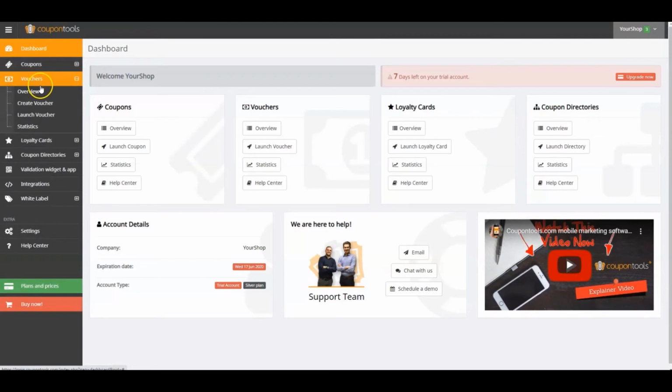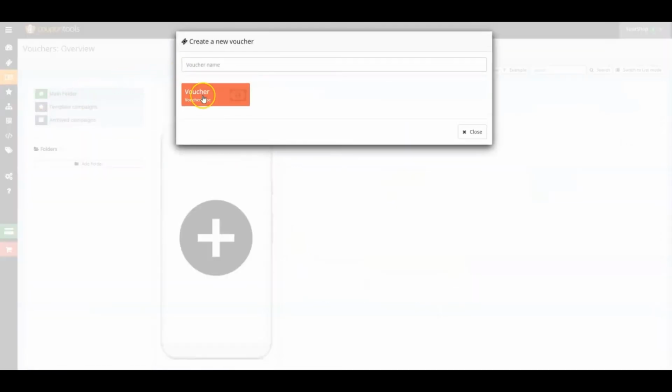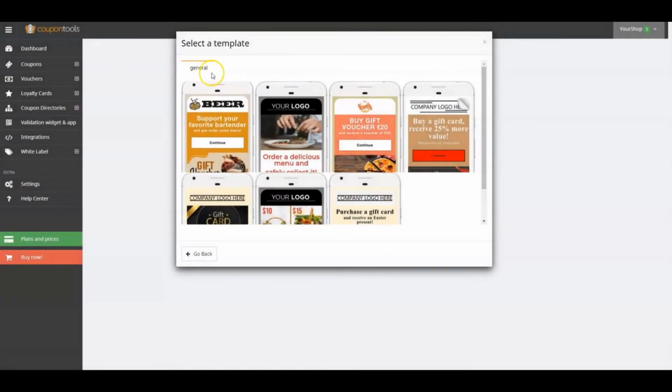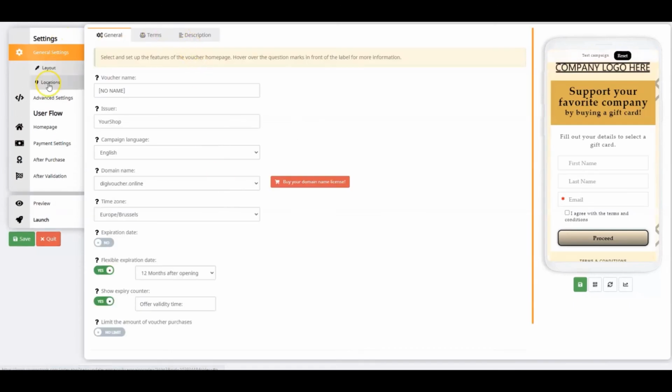Go to the dashboard and press Create Voucher. I'm going to select the fifth template. This is your voucher builder. Keep in mind to hover over the question mark if you need more information. Let's start with the general settings of your voucher.